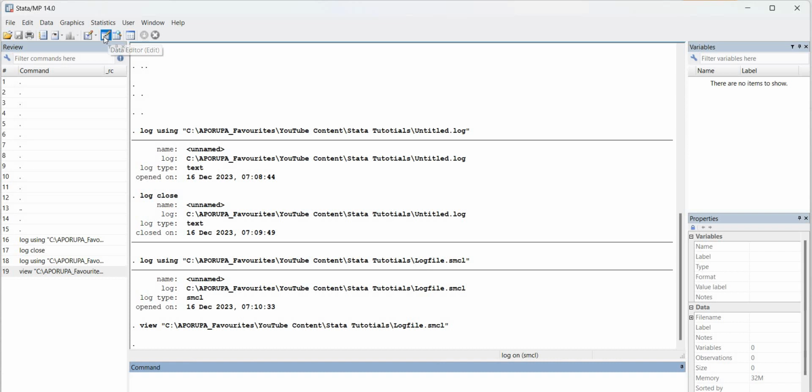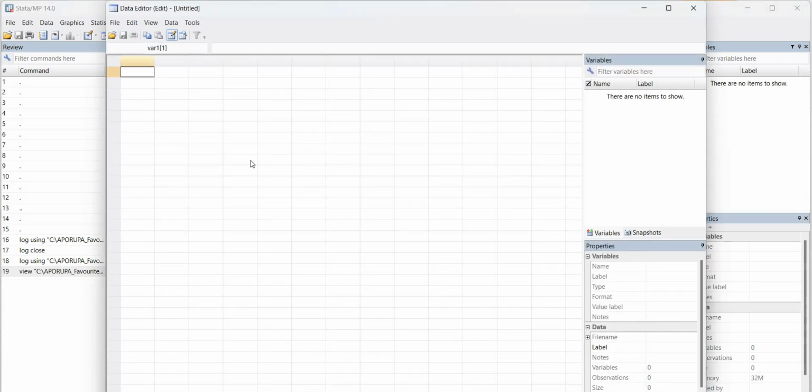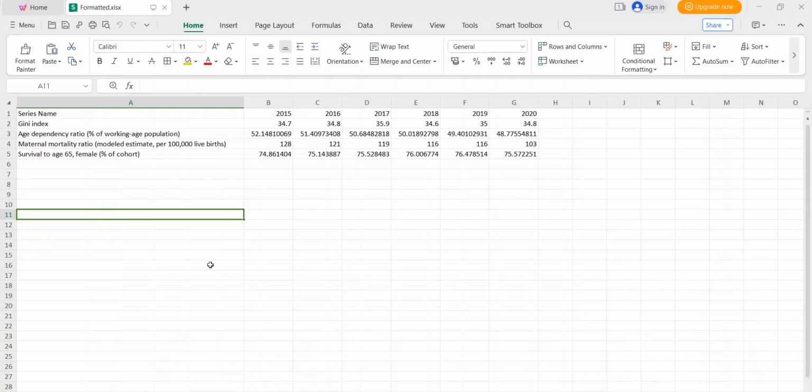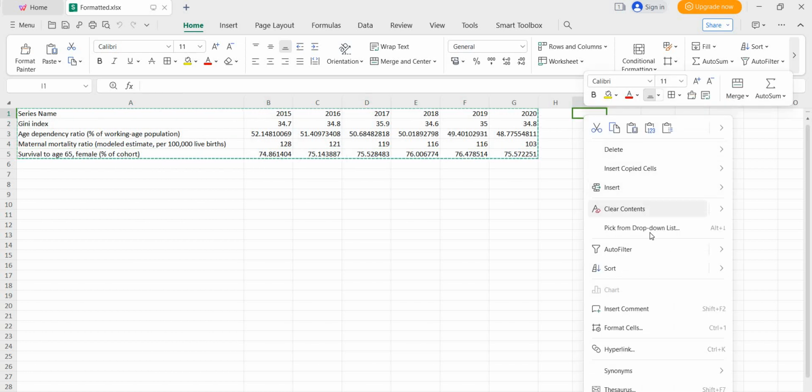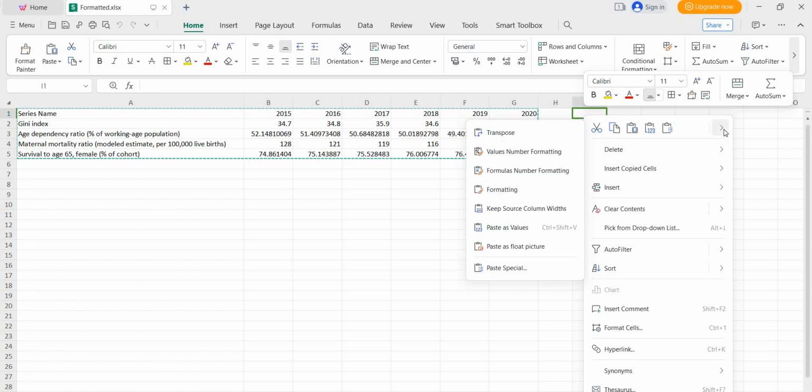So now I want to open the data editor, and that takes me to a blank page which has no data, very obviously, because I just opened this. And the first thing that I'm going to do is copy this section. So I'm going to select it and copy it, and then I'm going to paste it. Let's see, where's the paste special option? I can't find the paste special option. Let's see, transpose, right? So I'm going to transpose everything.